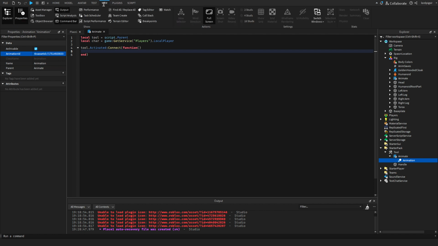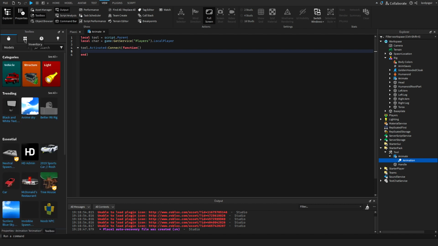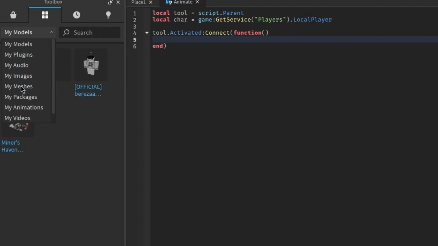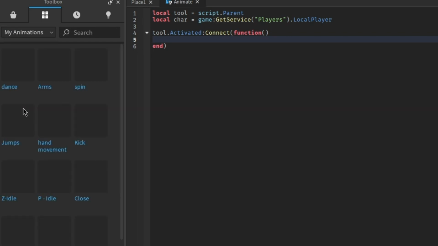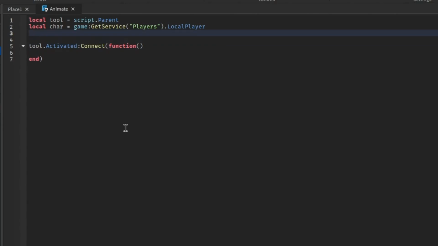If you lost it, go into Toolbox, and then once you're in Toolbox, go into Inventory, and then go into My Animations, and it should be the first one there. You can just right-click on it, and then copy the asset ID. It's very important that you create this animation object underneath the script, otherwise the entire thing just won't work. Oh, and then we should probably make a variable for it as well.